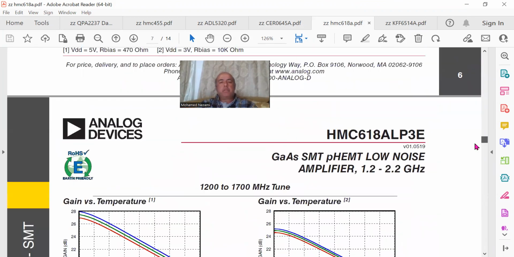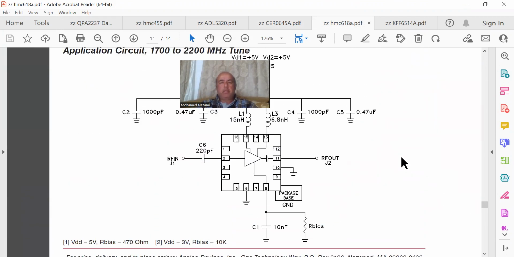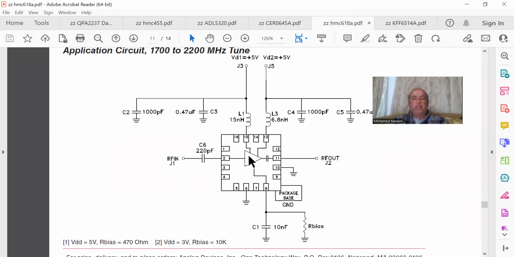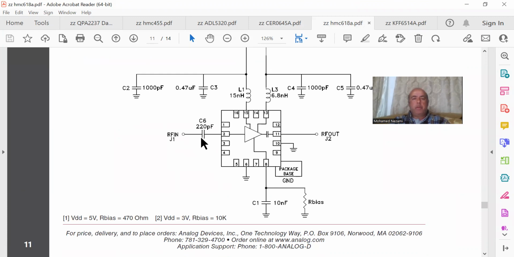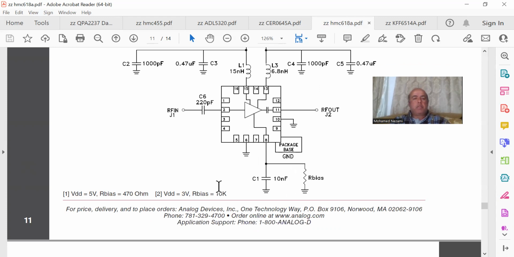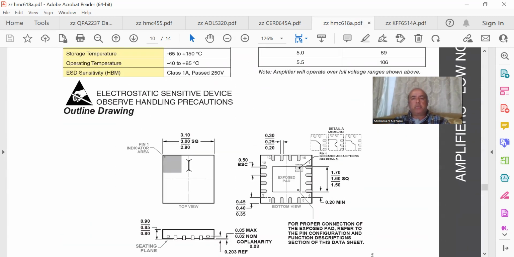So the device is very simple to use, with minimal parts, as you can see here. You've got the 5 volts on the drain and on the gate here, and just a bypass cap on the input. The output is internally bypassed. There's a DC block, and there is a bias resistor in here that sets the current. And for this bias resistor, of course, you have to follow what they have in here. Make sure that you follow the design rules that they have.